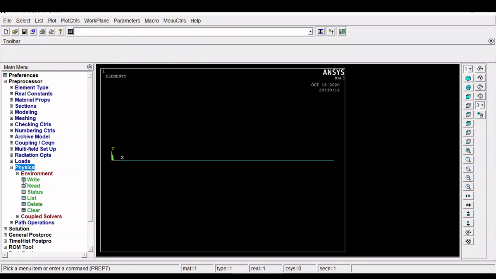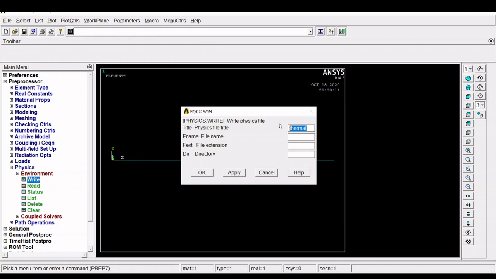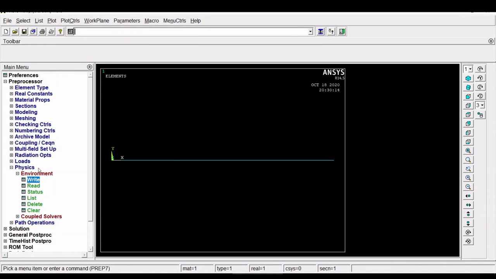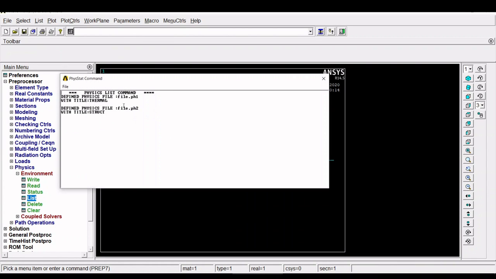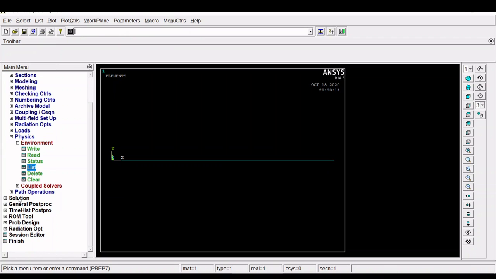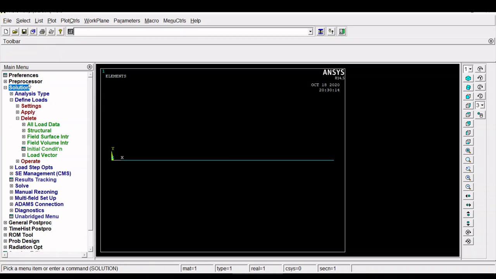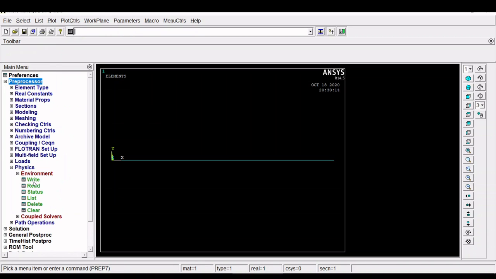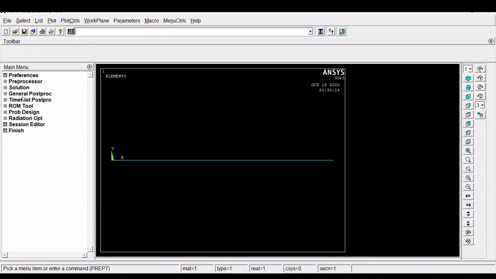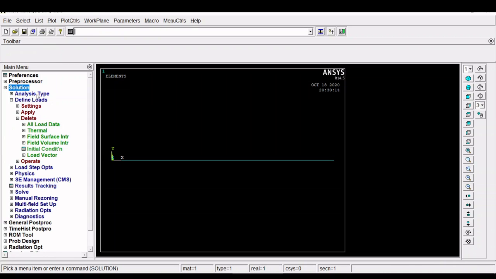Now we have to save this file, that is write struct. Okay, so now the thermal and structural files are ready. Click list, and you can see the thermal and structural files are created. Now come to the solution part. Before that, first we have to read this file. So read, select the thermal. Now thermal is selected and we come to the solution.